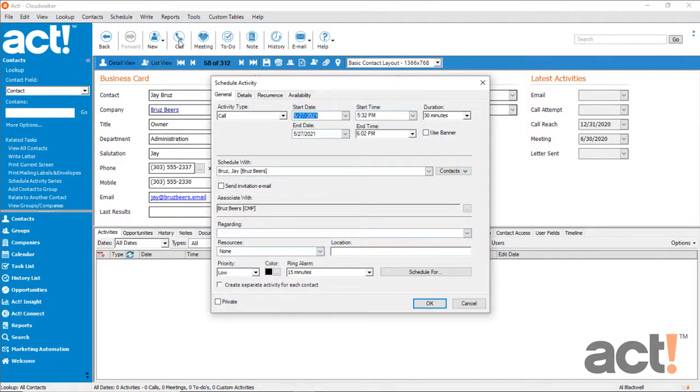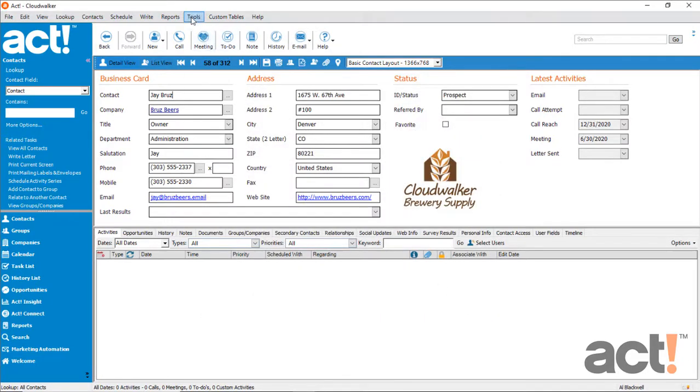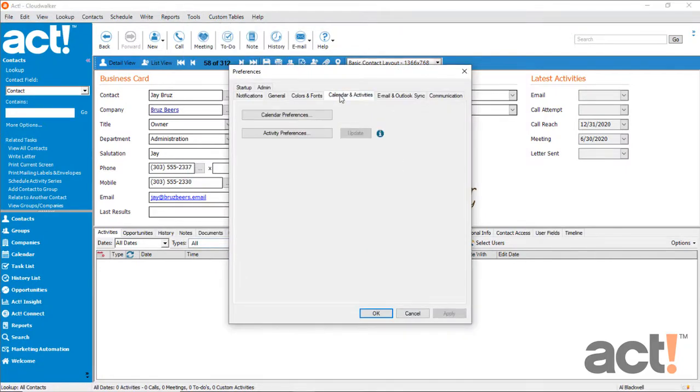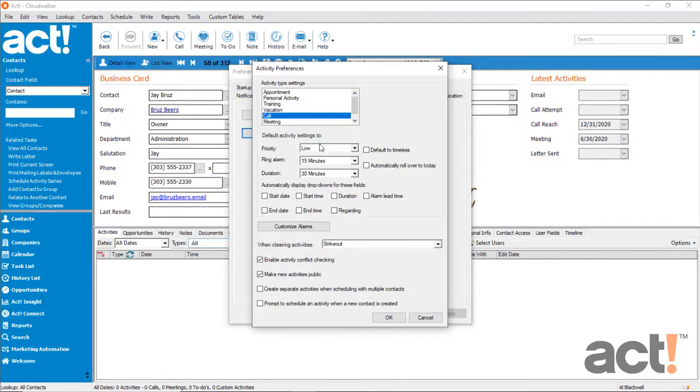Notice that the defaults are updated to our selections. This call activity has a default duration of 30 minutes, a priority of low, and a ring alarm of 15 minutes. Now Al can change these defaults if he wants by going to the Preferences window, Calendar and Activities tab. Notice that the Update button is grayed out for Al because he's not an administrator. But if he wants, he can go in here and change these preferences to whatever he wants them to be.